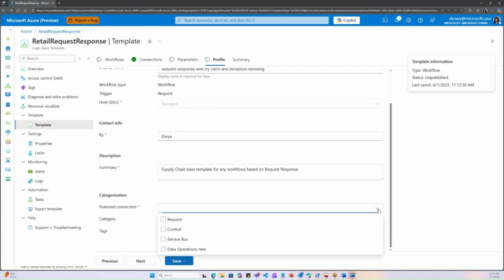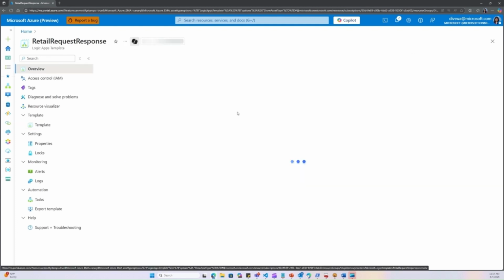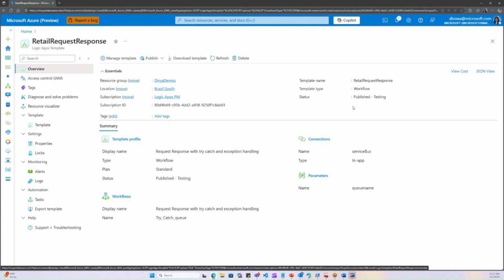When you save template on this tab, we initiate the validation. If there are any errors or missing information, you'd see that now. To publish the template in testing or production, there should not be any errors. Since there are no errors, we can now publish this template for testing. In the Overview page, we can see the template status to be published in testing.